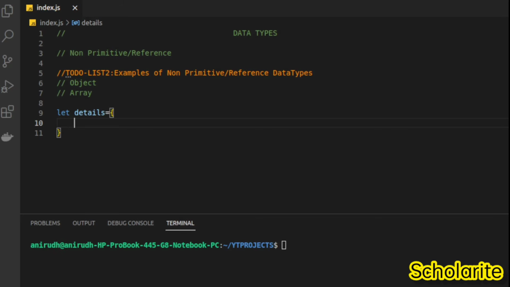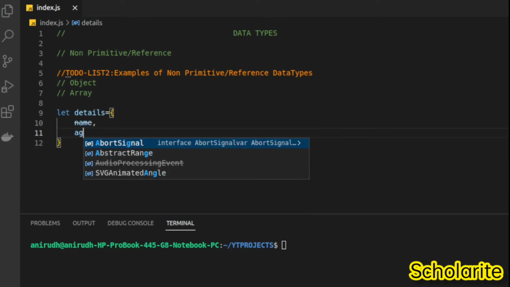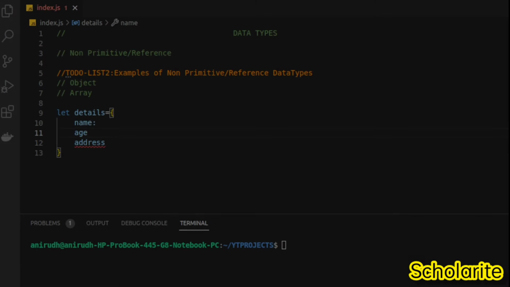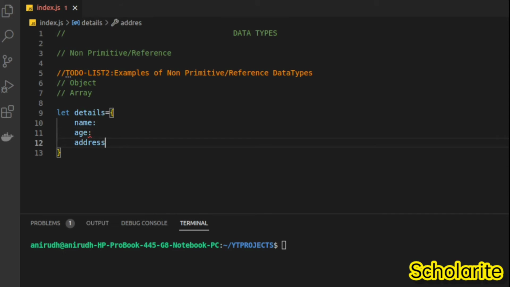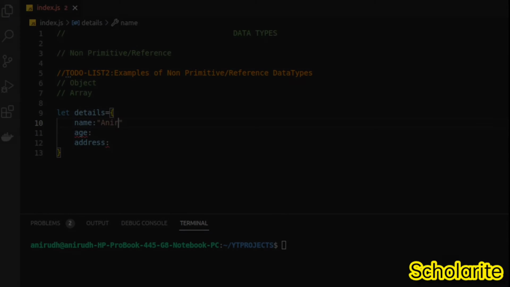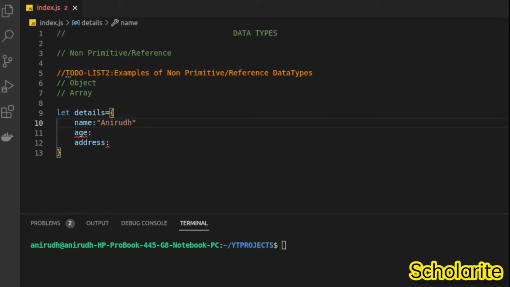In this variable details, I am going to declare details of myself: my name, my age, and my address. As I had already said, objects are in key value format. So the key here is name, the key over here is age and the next key is address. The name here is of type string and its value is Anirudh, followed by a comma. That is how you separate each of these key values. The next key value is age, which is of type number, and I've given a value to it as 50. The next key value is address, and its value is India. So this is how you declare a variable of type object.